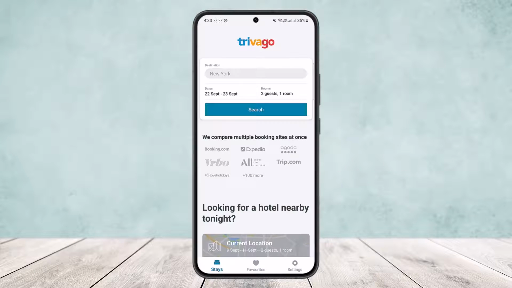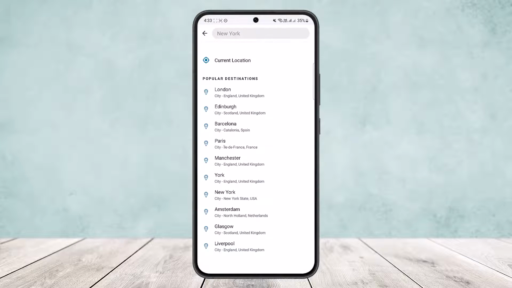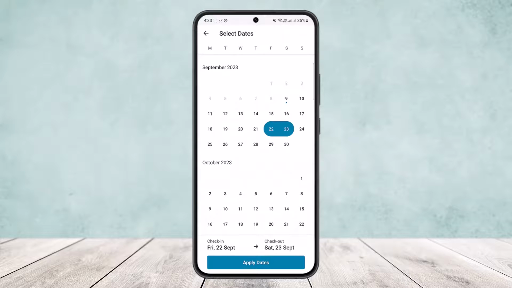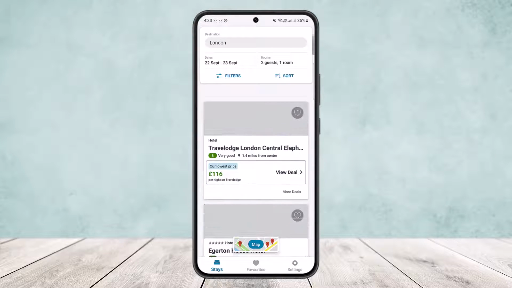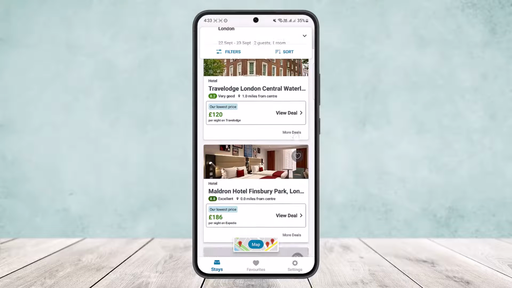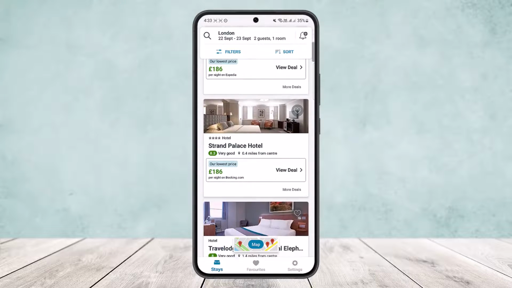Now here what you want to do is you can search for your destination here. Now I'll just search for the destination here, London, and I'll select the particular date and apply your date. And once you do so, you want to simply filter it, and you can see it's searching. Now you'll get the deals right here.